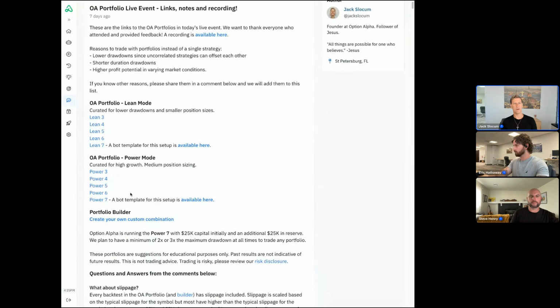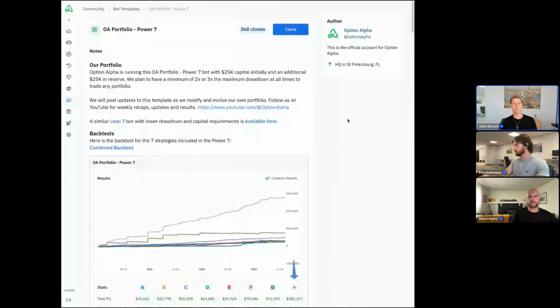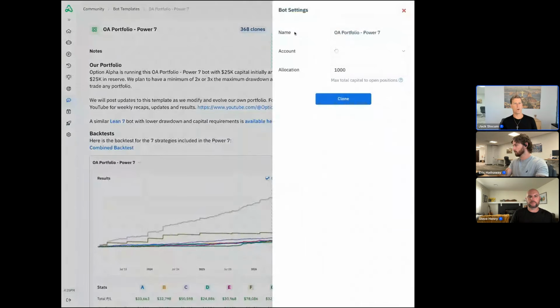If I come here and let me get it back on the correct tab, and I wanted to clone this, I would click here. OA Portfolio Power 7. You could select whatever account you wanted. I'm just going to leave it paper trading for now. Say I give it $10,000. And the max drawdown on this was $4,000. I'd probably want at least $10,000 to start, just to make sure that I have a little bit of cushion in case it does a big drawdown.